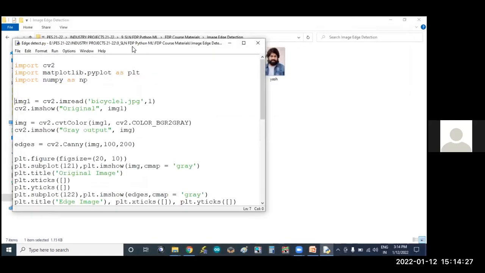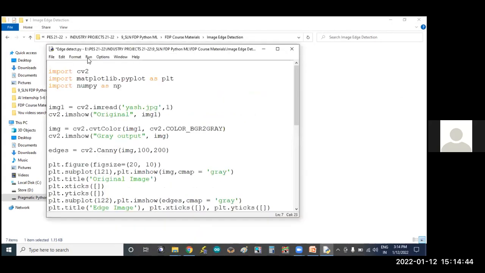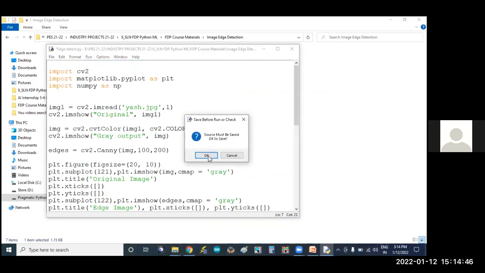So you can change the input. I kept more images here. I'll take our actors image. So here I am reading it, no? I'm just changing the file name, and I'm executing it now.